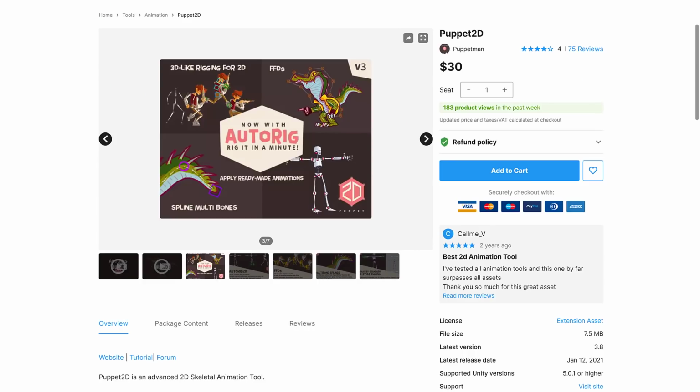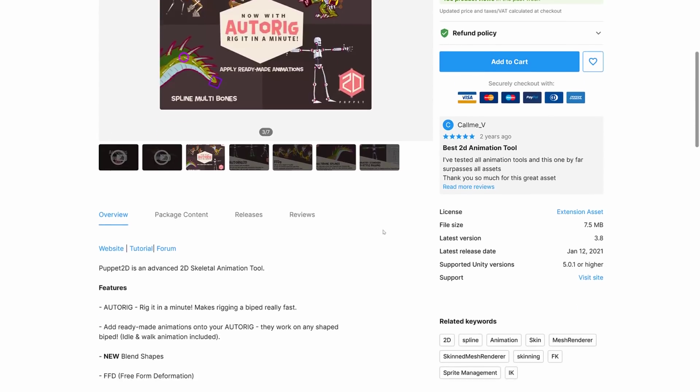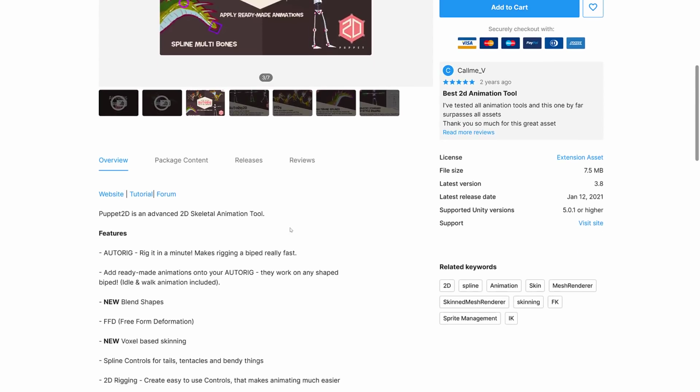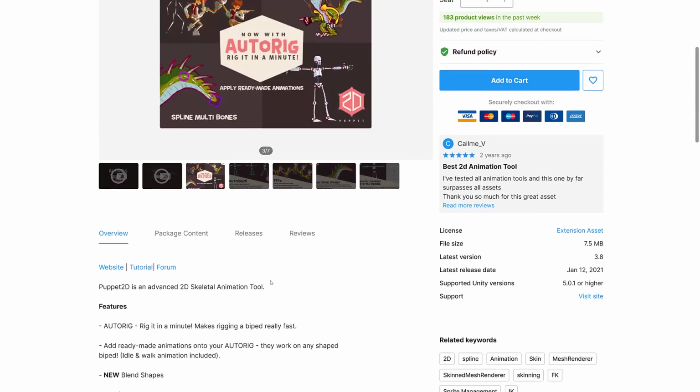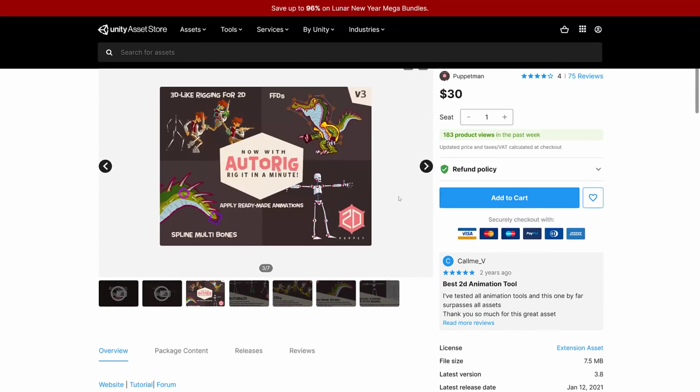And then we've got Puppet 2D, now with Auto Rig, an advanced 2D skeletal animation tool. Rig it in minutes, makes rigging a biped really fast. So it seems to be sort of like Spine or Spriter just built into the Unity game engine directly.